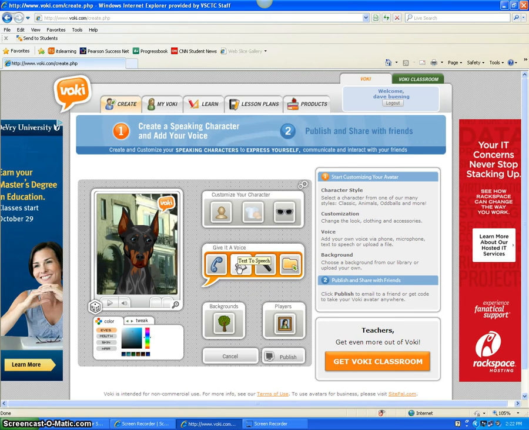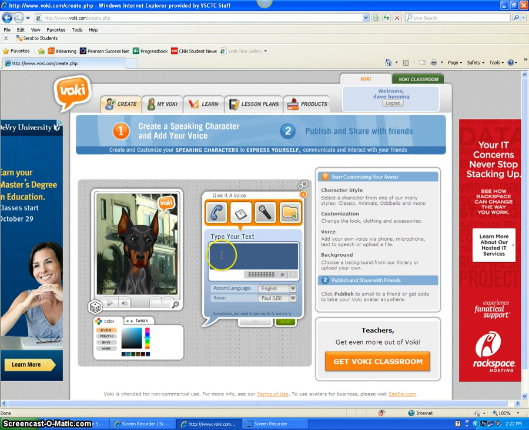The option I've used the most is this text-to-speech one. Once you've clicked on that, it's going to open a window that allows you to text your information into the window. So you'll be typing in whatever information you want to put in there for that Voki.